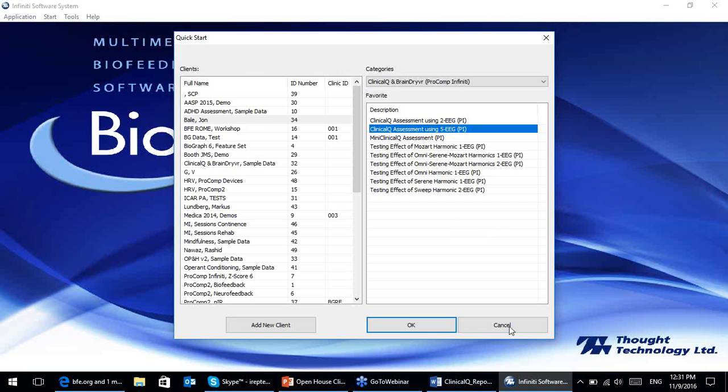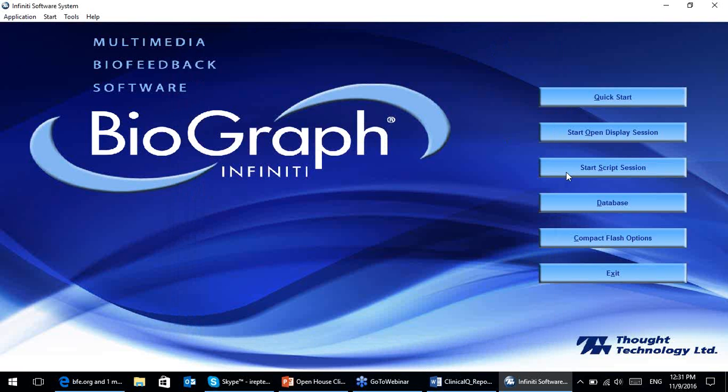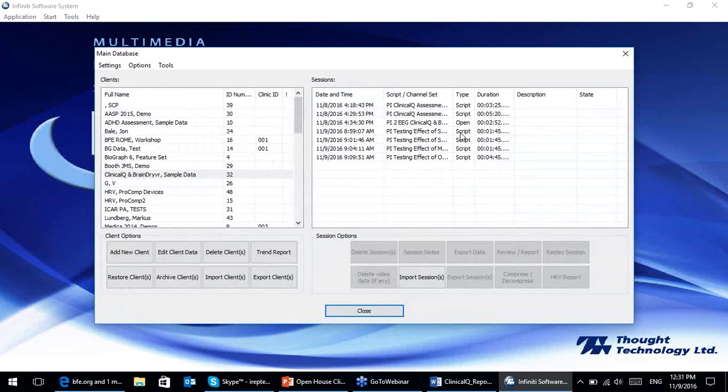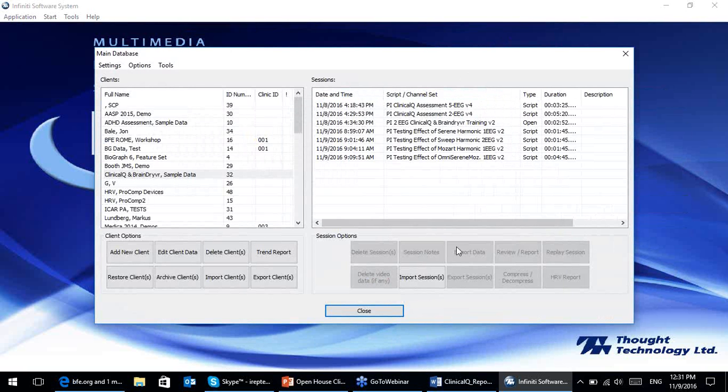If you still want to use your older files, all you have to do is go to Start Script Session, and you'll be able to find them in there. And so whatever you may have modified or changed on your own will still be saved, still protected. We just are making it easier to choose the new stuff first. I'm actually going to jump to the database because I just want to replay a quick session, or at least show you what the new look of these assessments are.